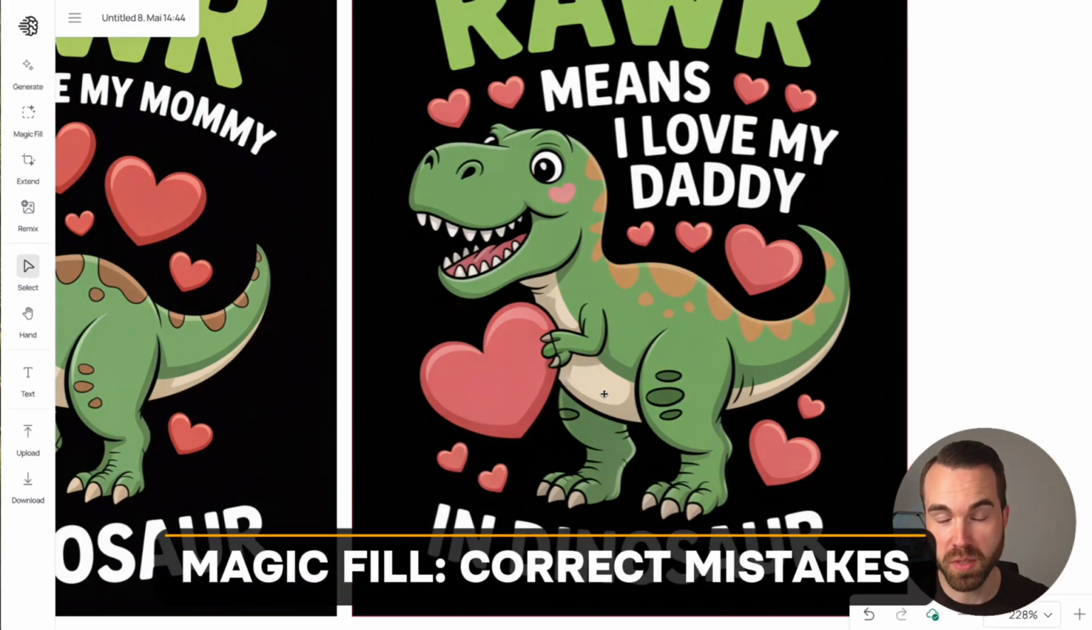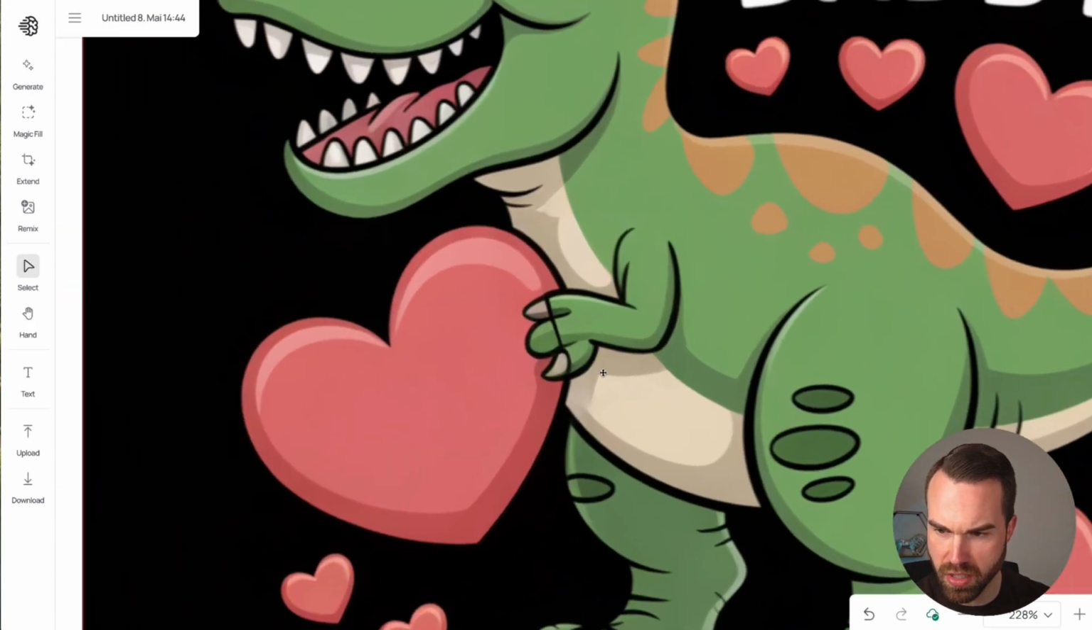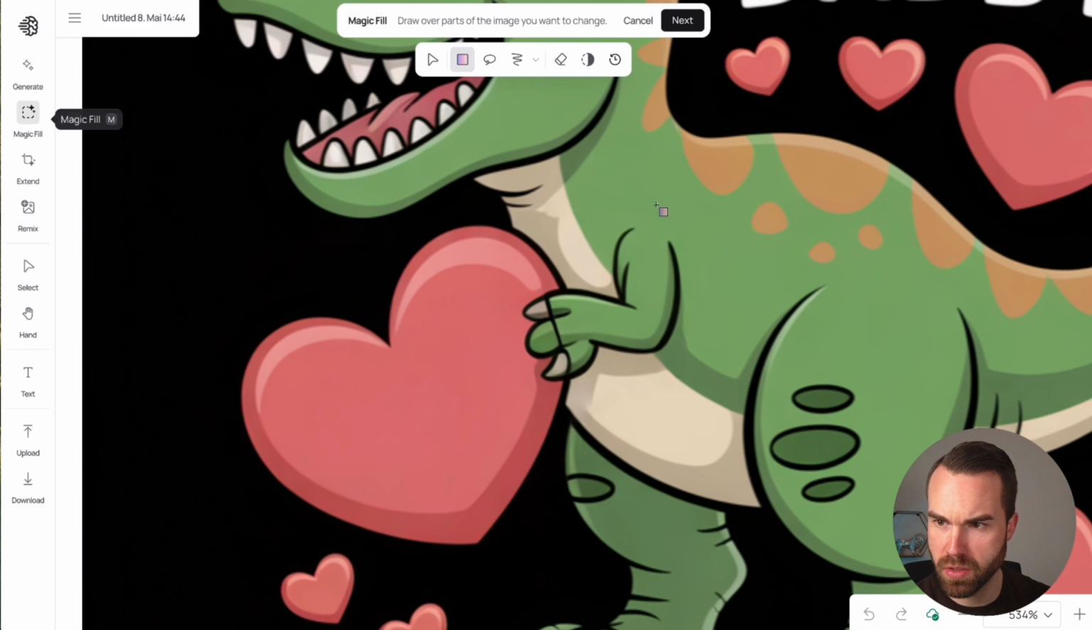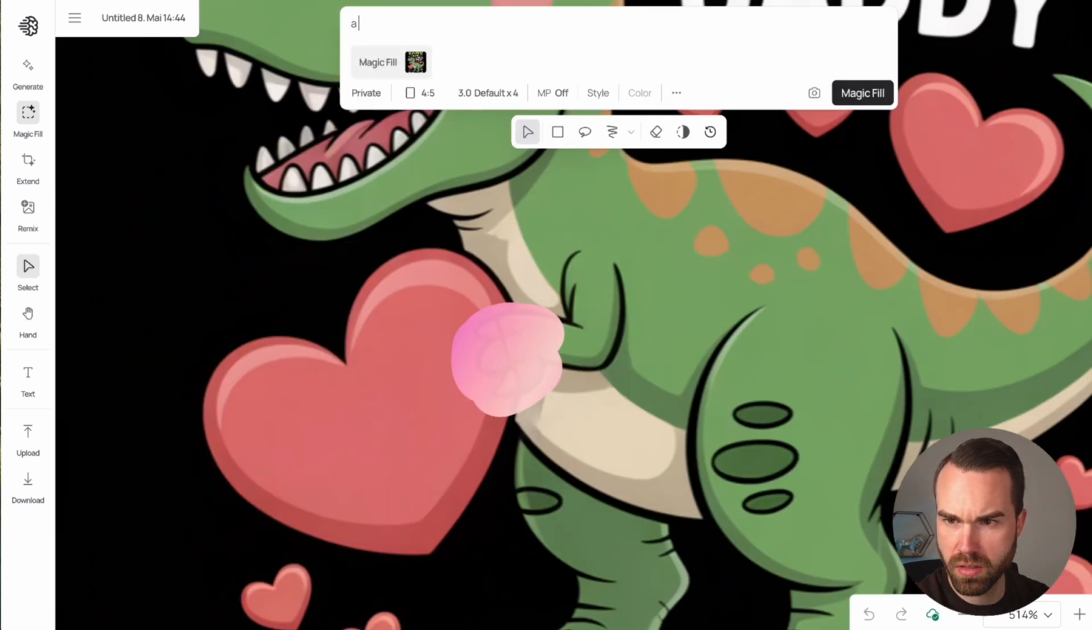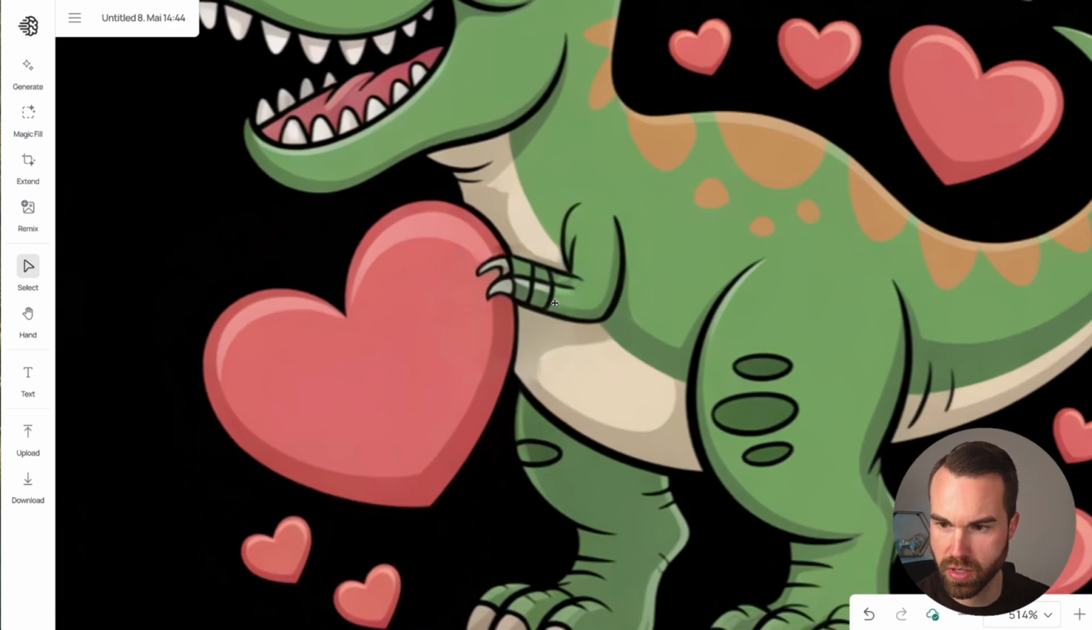Now we want to correct mistakes with magic fill. As you can see right here, the claw or whatever you call it is not really perfect. This part shouldn't look like this. So let's click magic fill and then click on the brush mask. So we brush over this part right here, click next, and let's type in a dinosaur claw. Click magic fill and it's working. Yeah, that's worse.